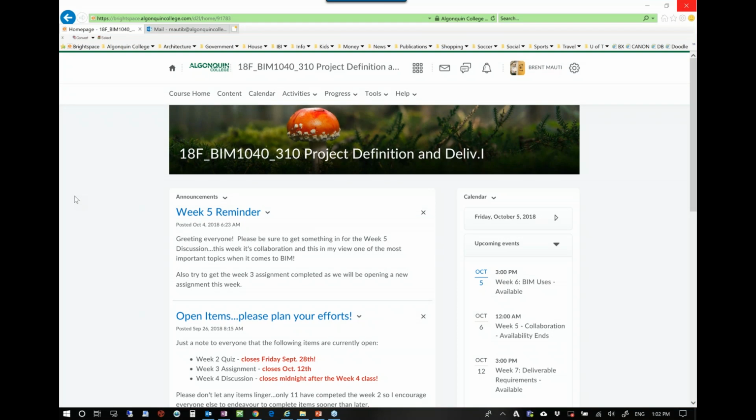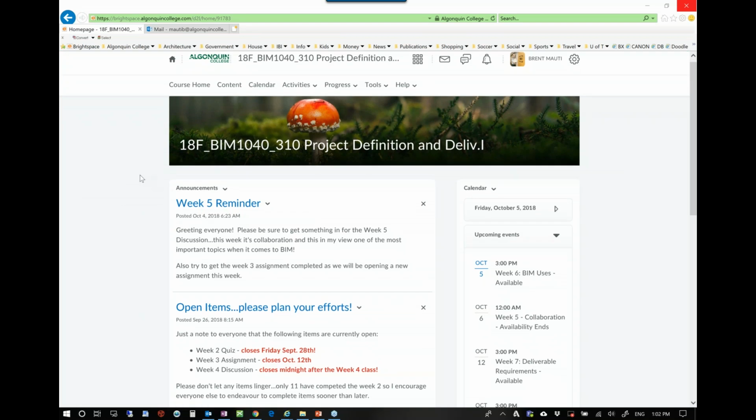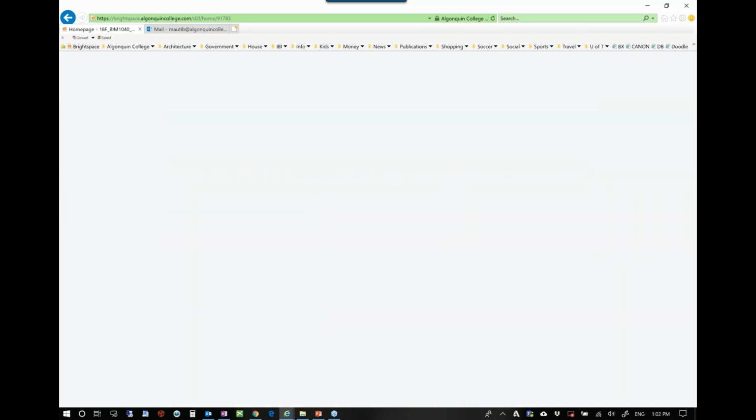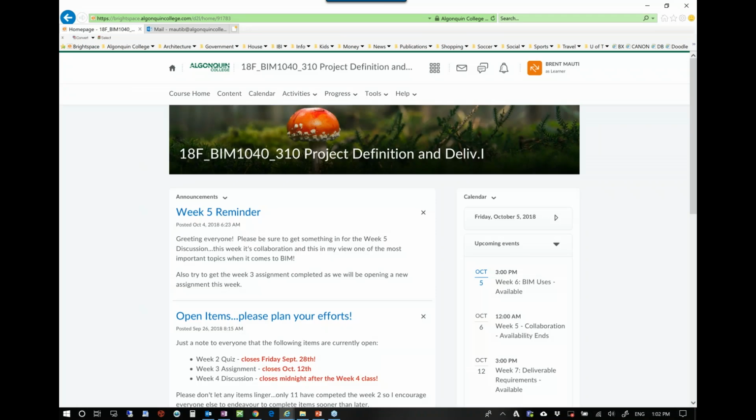What I'll do is we'll do a quick look back. I just want to remind a couple of things, and then we'll jump into the collaboration stuff. So I'm going to hit view as a learner so that we're looking from the perspective of what you guys can see today. Remember, everything is timed in Brightspace, so you can only see things as they start to appear.